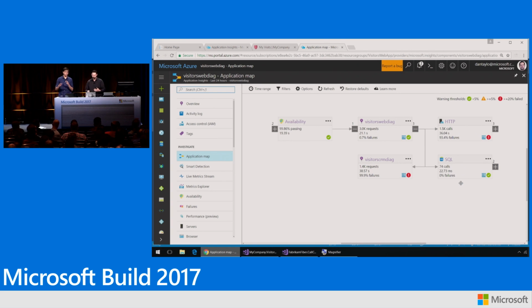Wait, Dan, so this map is automatically made for you just because you have Application Insights? That's correct. With the latest Application Insights SDK, we automatically add correlation between all of the calls between the servers so that you can see this map and all the arrows drawn between them. Now, that applies when you're using HTTP to talk to different servers.